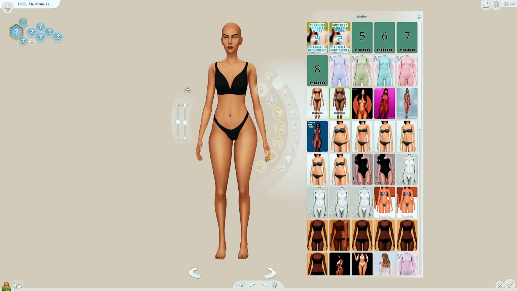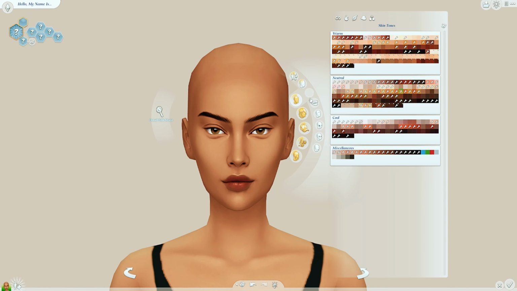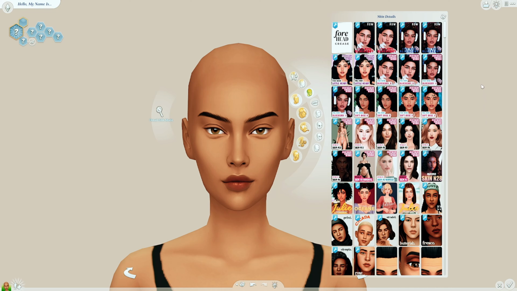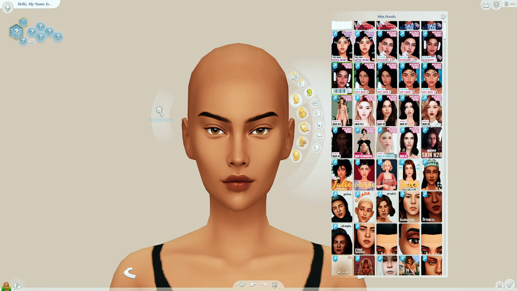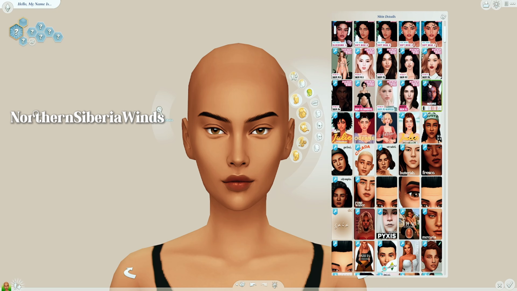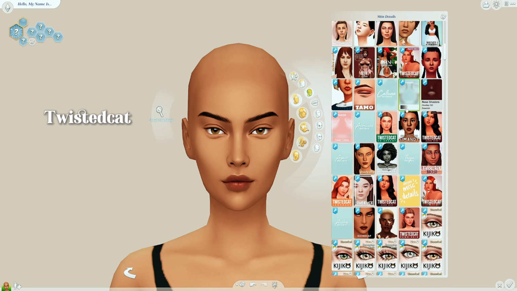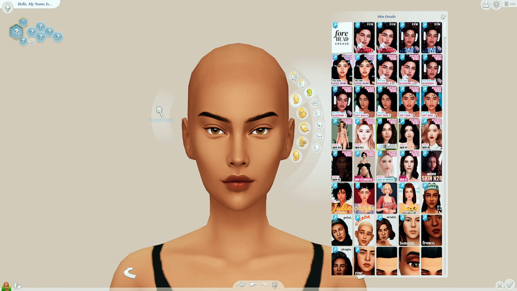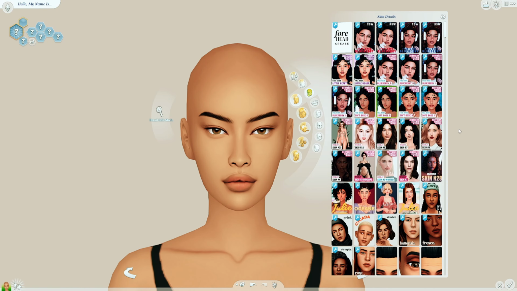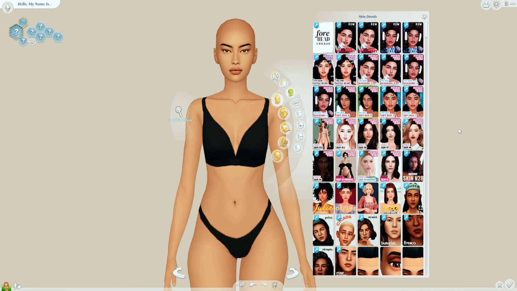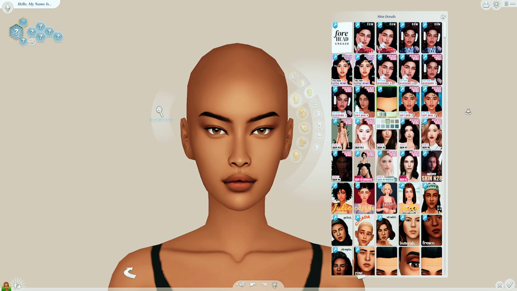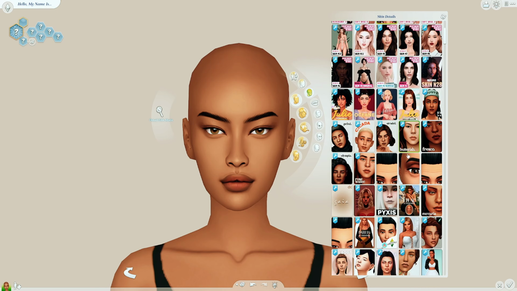Yeah, it's about there. So then from there, I usually go into the skin details and I will start with the skin overlay. Some of my favorite skin overlays are by Northern Siberia Winds, Nasuri, Twisted Cat. Those are some of my favorites and most used. I would say my most used preset is probably this one. Or maybe this one. And I usually use the full body ones most of the time. Yes. Okay, period. Honestly, this sim don't even need a lot of work.